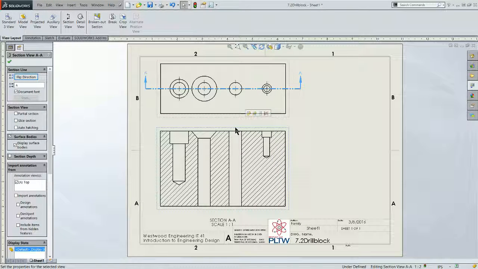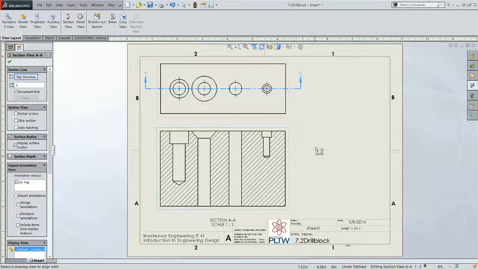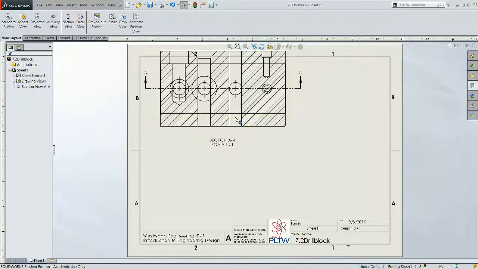Now, if I want to reestablish alignment, I right-click again, alignment, and this time I'm going to go ahead and align horizontally by the origin, and I'll click on the other drawing. Oops, did that backwards.